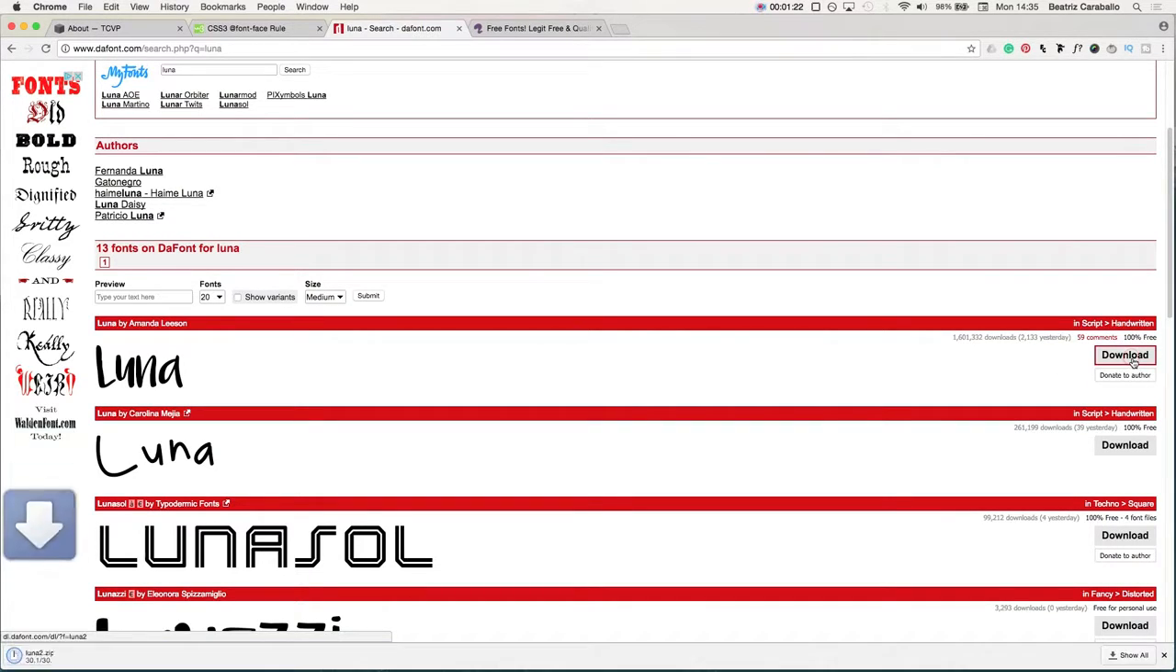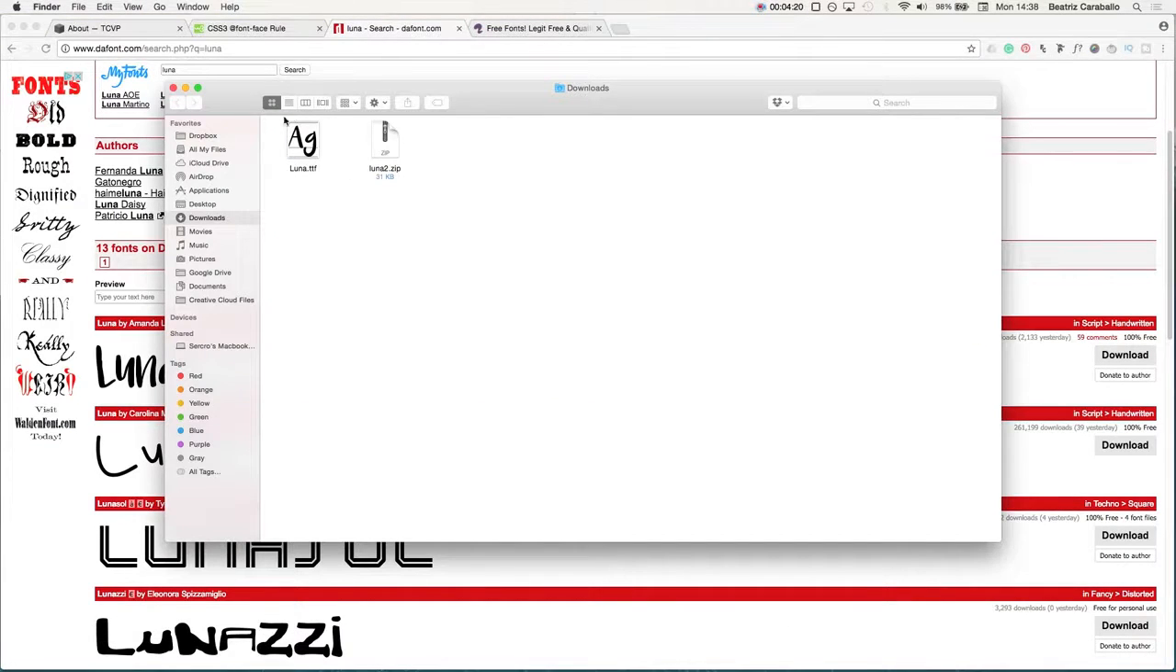So I'm going to click download here and open up the zip file. As you can see, here we have our file Luna with an extension of TTF. Now, to improve compatibility with different browsers, because you never know which browser your visitor is using, we are going to need different file extensions for the same font.